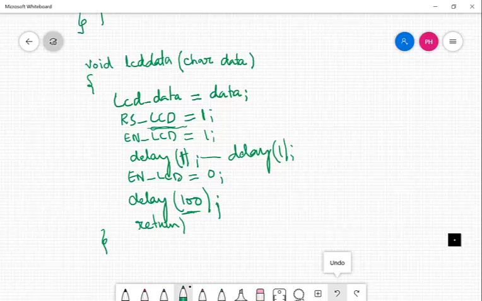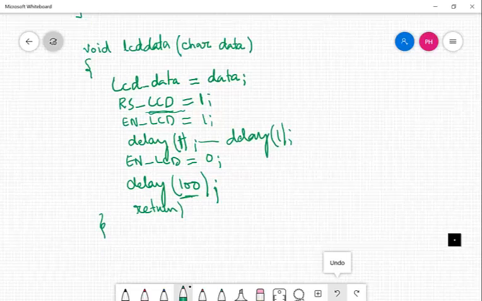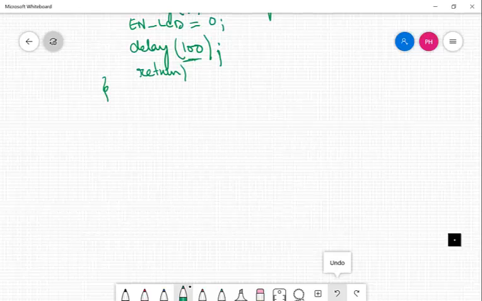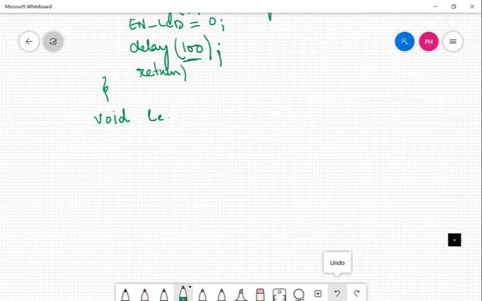The last function we need to define now is the LED status function. That is also simple. I will simply write void. I have called that function LED status. I am passing the value of temperature to it. I will store that value in the variable T again.